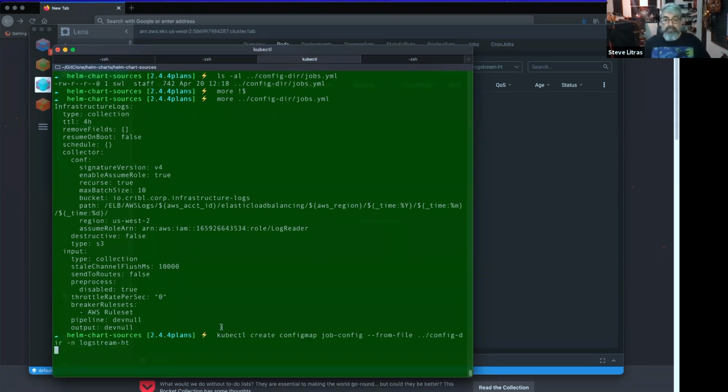So just to show, kubectl here is creating a config map called job-config. It's doing it from a file, but I actually gave it a directory. So that means it's going to read every file in there. And I'm doing it into this namespace, logstream.ht.